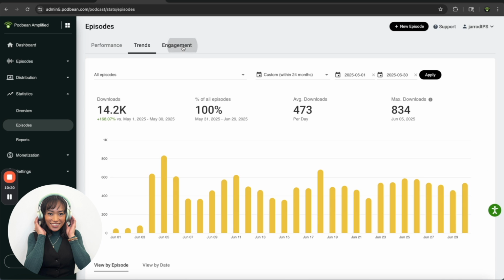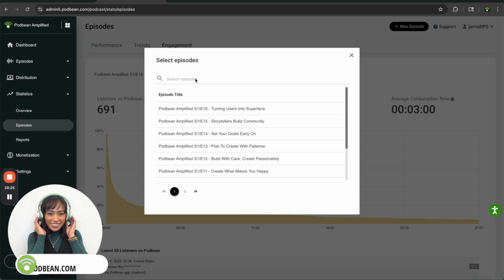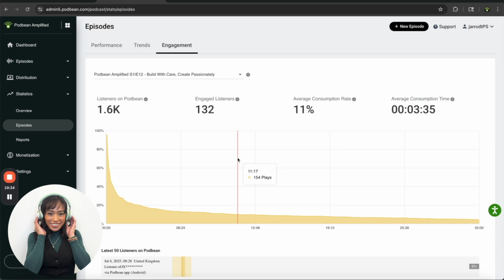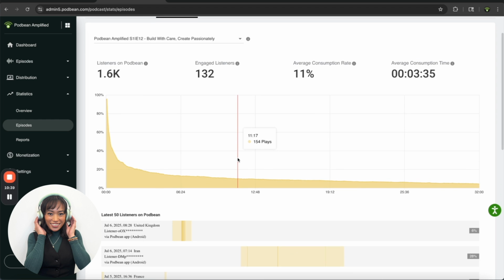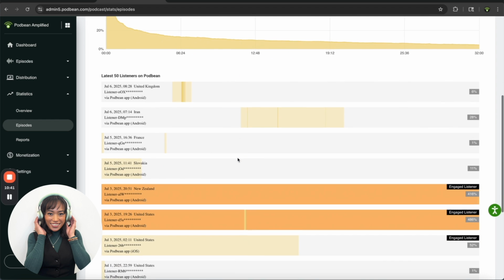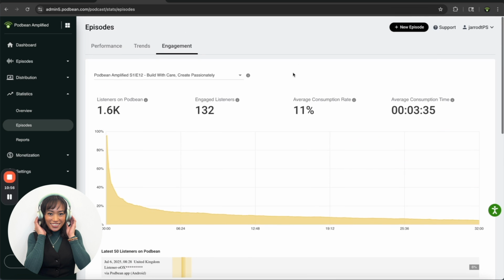Now moving on to the last tab, engagement. Engagement is specific to our episodes. So I'm going to go to episode 12 because that was one of our highest ones. With engagement, I think it's super cool. I'm going to skip down to the bottom for a second and just look right here at these stats. Call me a podcast nerd, but I absolutely love these stats, only because it shows the latest 50 listeners on Podbean listening to your podcast. It shows you for this specific episode.